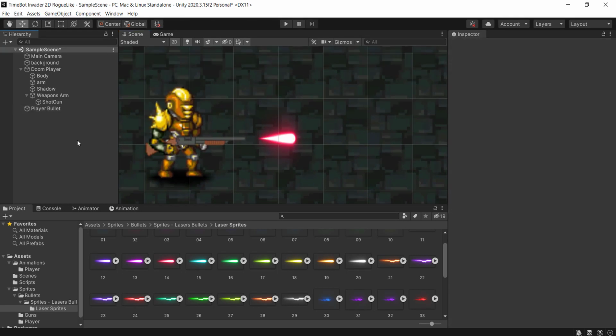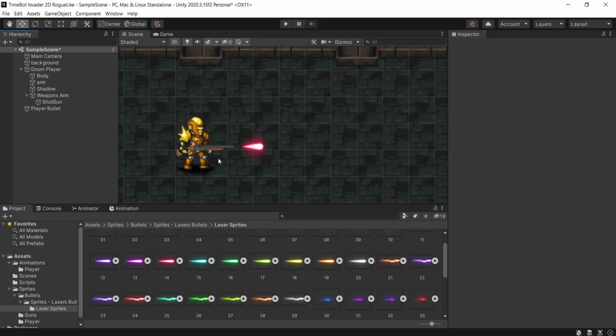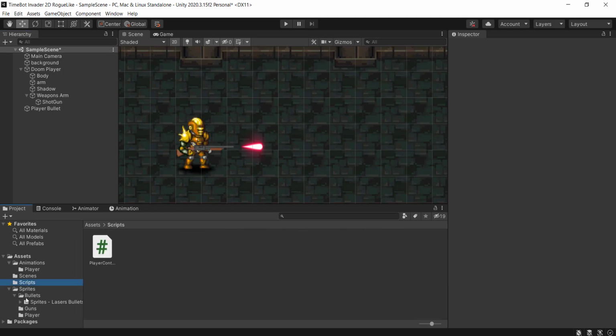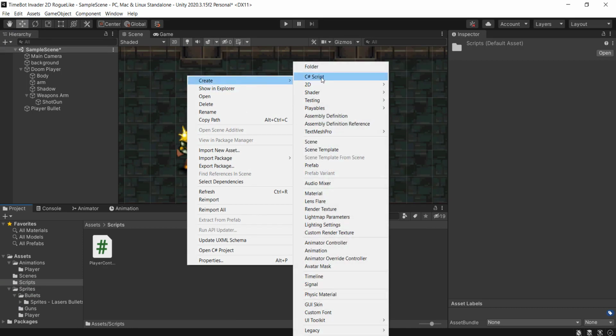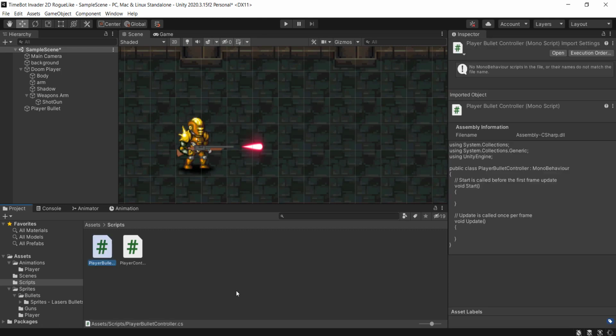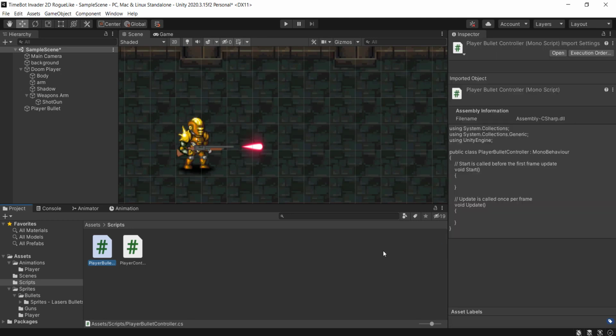And now we need to change the behavior of the bullet. We want to make it fly. How do we do that? We do that by adding a script to it. So I'm going to go into our scripts in here. I'm going to right click and create a new script, which is going to be the player bullet controller. Let's wait for this to compile. Don't immediately open a script whenever you create one, just wait for it to compile.